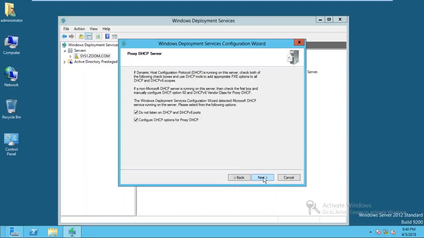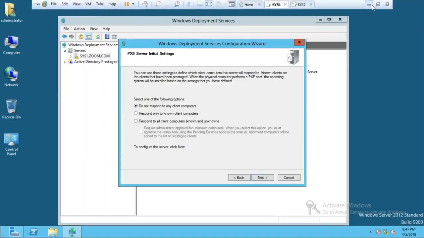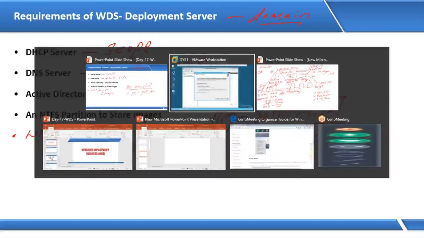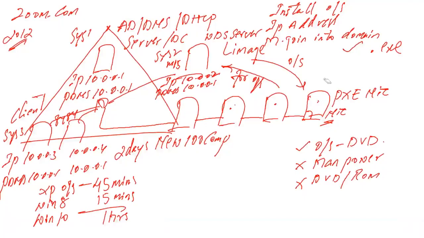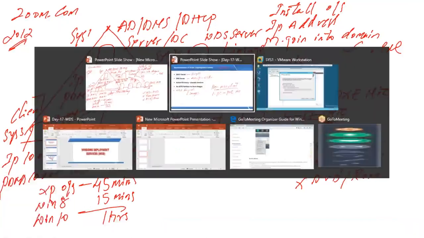Click on next. So once I click next here, the next page is asking, sir, how to deploy the OS, how do you want to give the OS to the client. So three options are there. First option is what? Do not respond to any client. If I select this option and complete next and finish, if I complete the WDS server, then whenever the clients are requesting the WDS server for OS, my WDS server will not give the answer to my clients. That is the meaning of this one. Okay, but we want to give the answer to users, right?